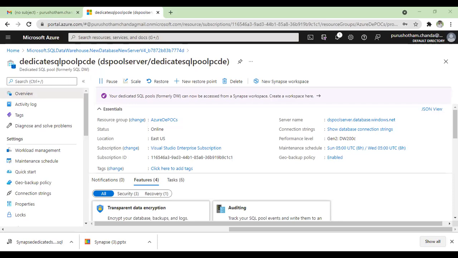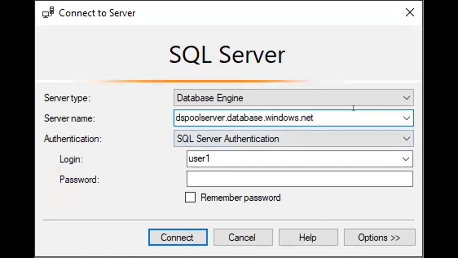Okay, let me share my SSMS. Where has it gone? Okay, so here I copied the server name from there.